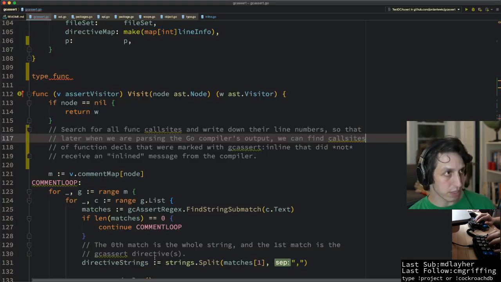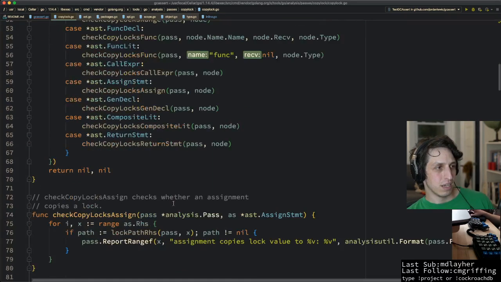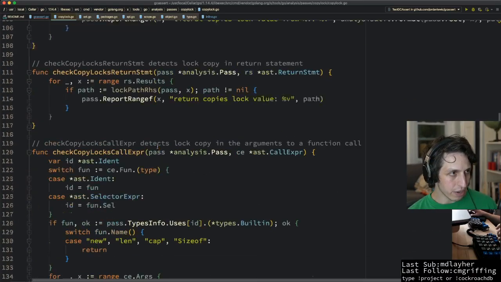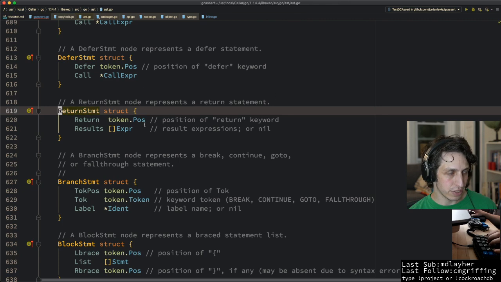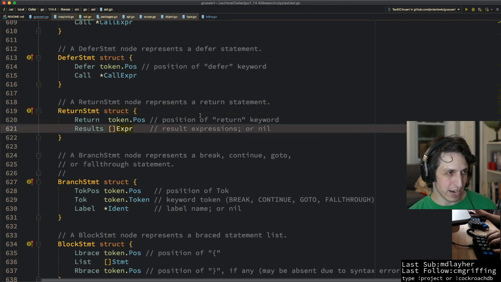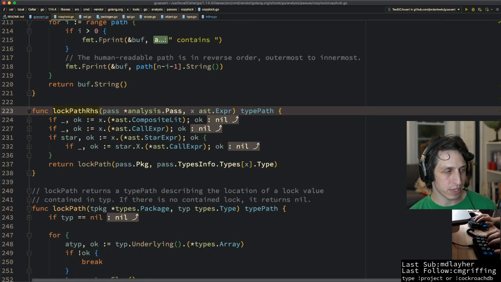Let me open this in copylock.go. Okay. What is this doing? Detects lock, copy, and return statement, right? So for each of the results of a return statement, and these things are just regular exprs, it says if path is equal to lock path RHS, what is that?